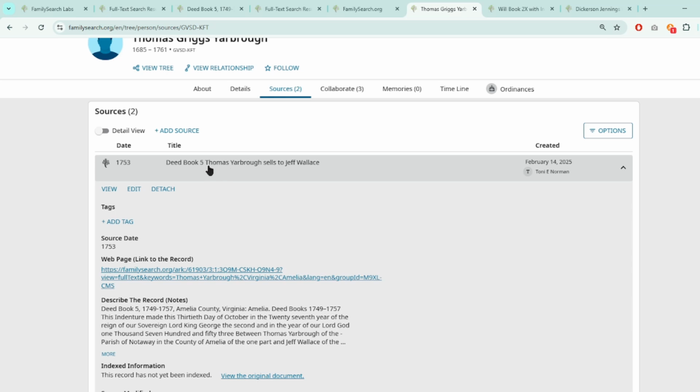He purchased it, and this is in Deed Book 5. So I'd have to learn the history of Amelia, which I don't know when it became Amelia. He may have purchased it when it was another county, and then it became Amelia, and so he's now selling it in Amelia, but he purchased it before it was known as Amelia. Or there is a record in an earlier deed book.